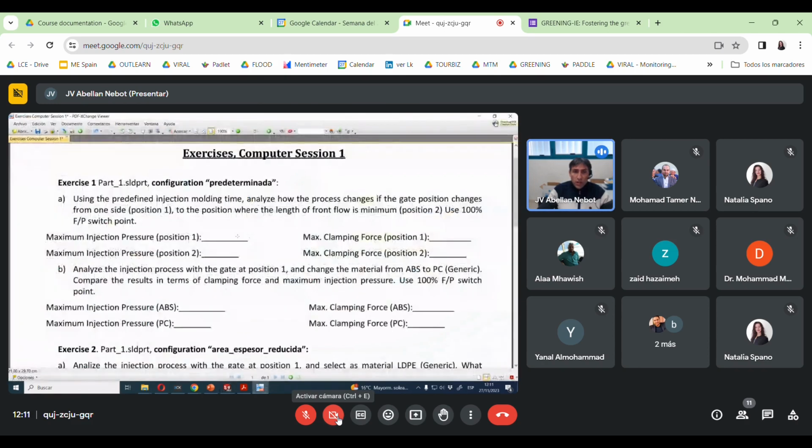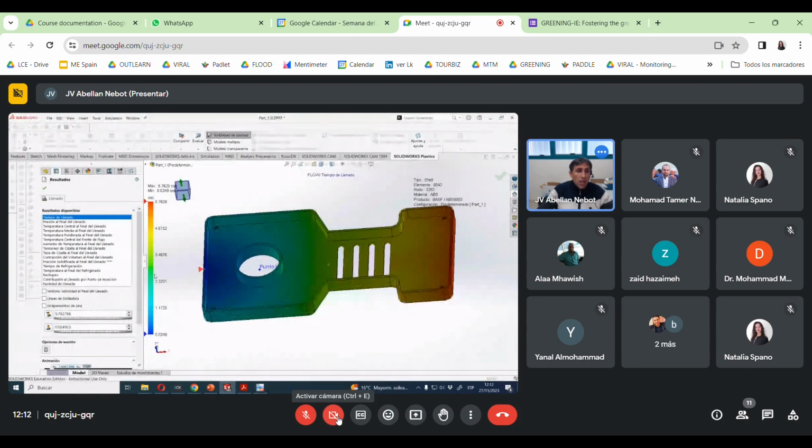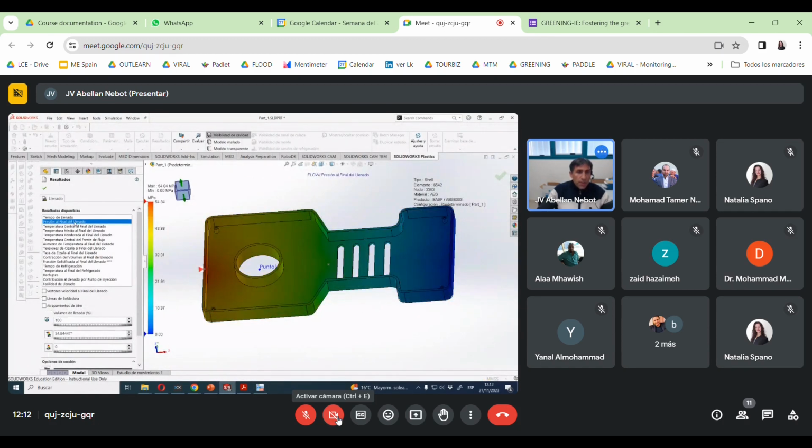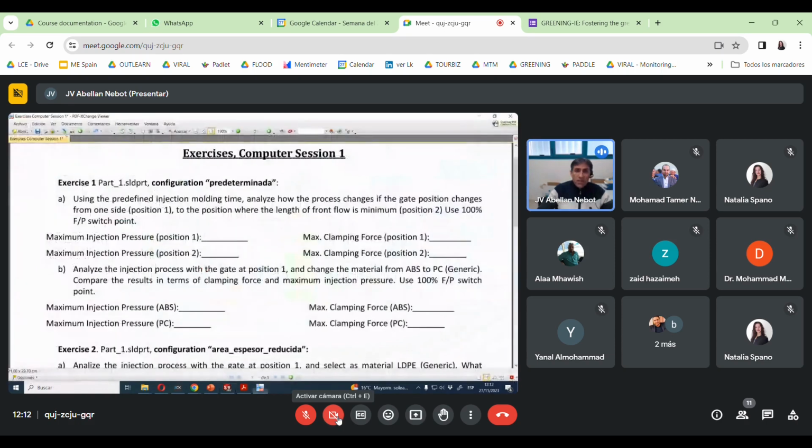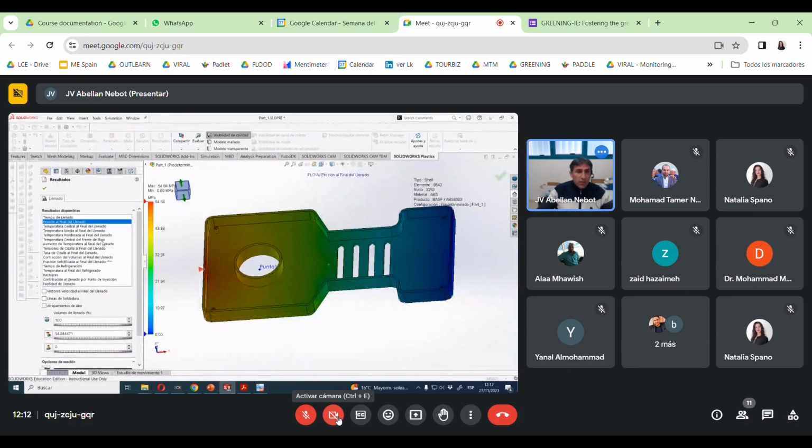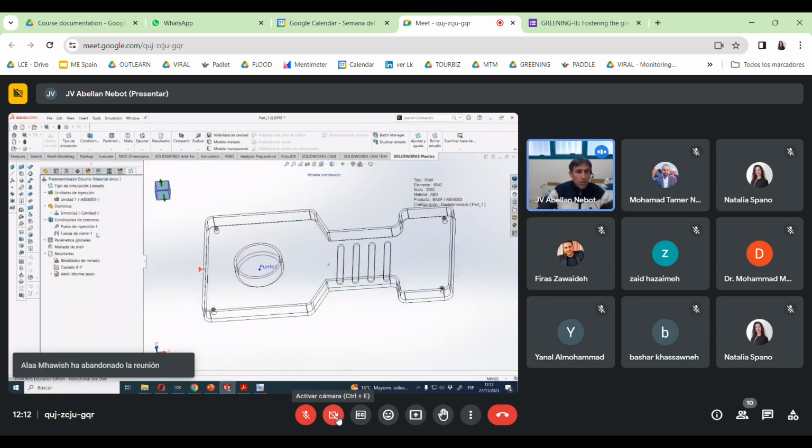Here they are asking us about the maximum pressure and the maximum clamping force. The maximum pressure is here. You see that the maximum pressure is 54 megapascals, so we can write here 54 megapascals. And the clamping force. Remember that the clamping force is not here. We have a lot of information with these results, but the clamping force is elsewhere.